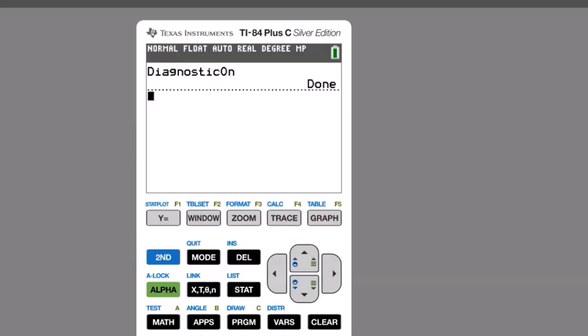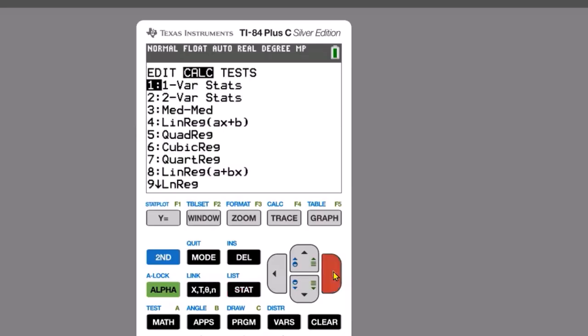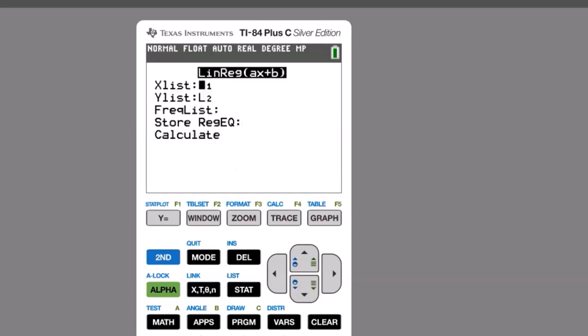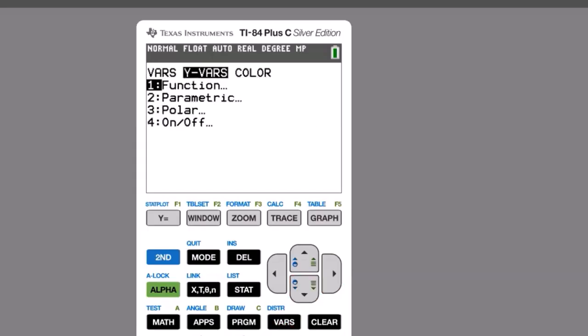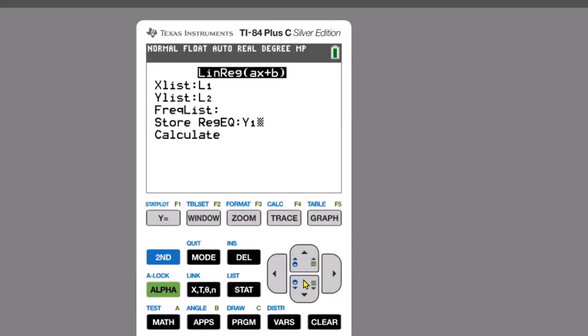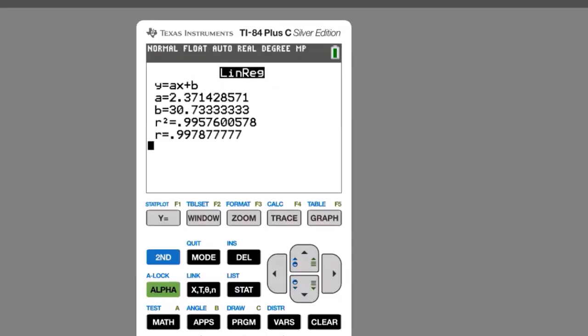So enter. And then we're going to go back to stat, calculate, go down to our linear regression, enter. Yes, we want all of those. And we're still going to store that in our Y1, everything that we did before, and calculate. This time, they not only give us the slope and the y-intercept of our linear regression line, but they give us the R squared and the R.